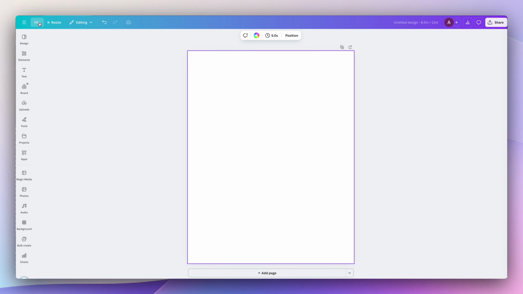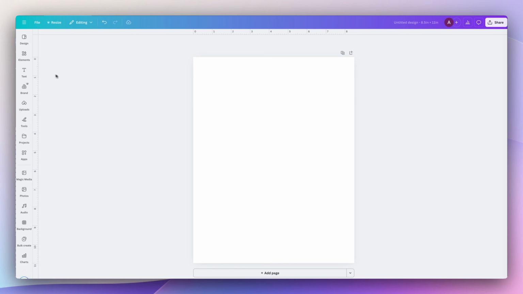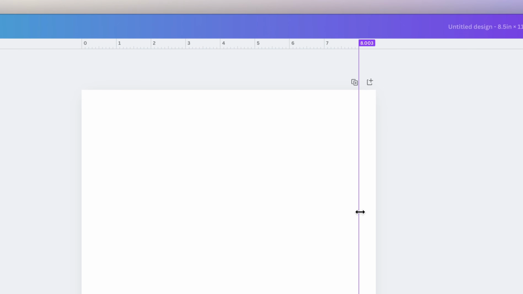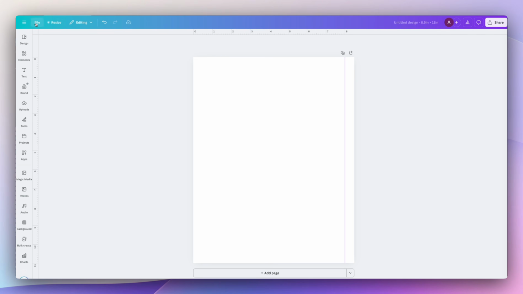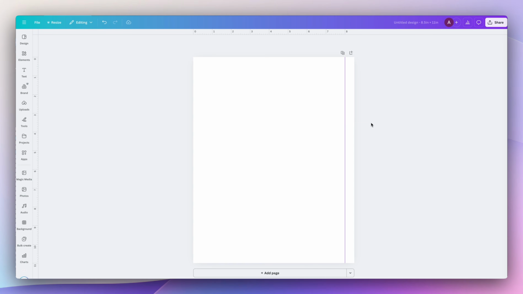So the first thing you should do when you're creating a journal or a planner or a notebook is setting up your rulers and guides. This way you can make sure everything is consistent on each page. So this is where my paper will end and my tabs will begin. Right there, it's at 8 inches. And then you want to go to Settings, Lock Guides, so as you click and drag over the design, it doesn't disrupt the guide.